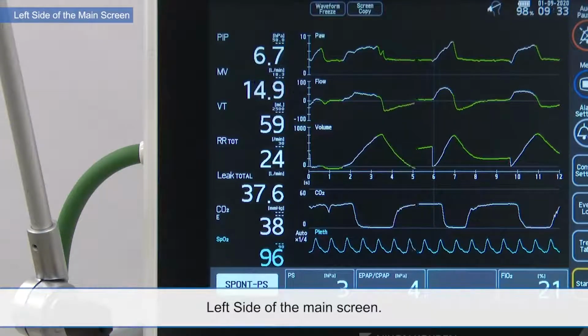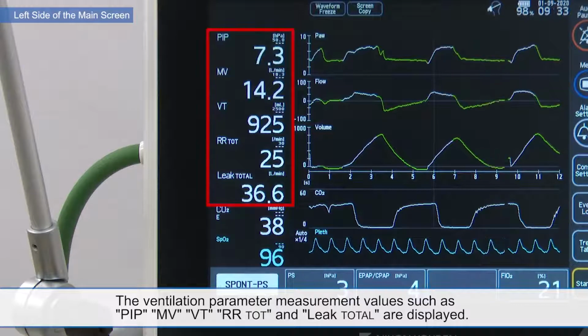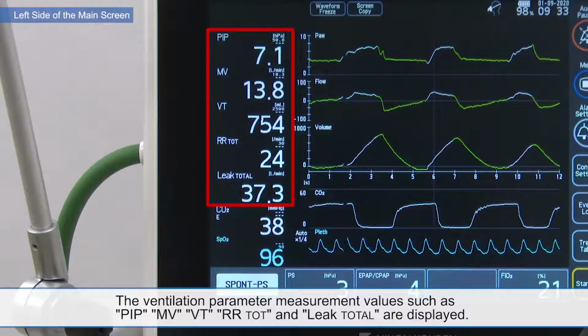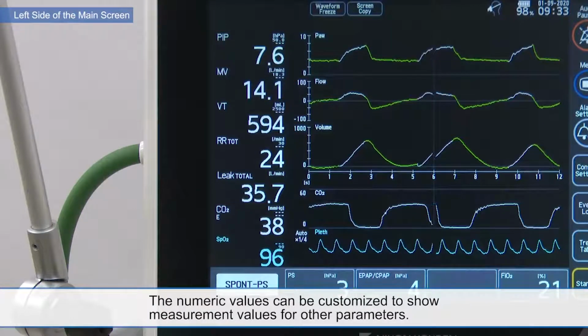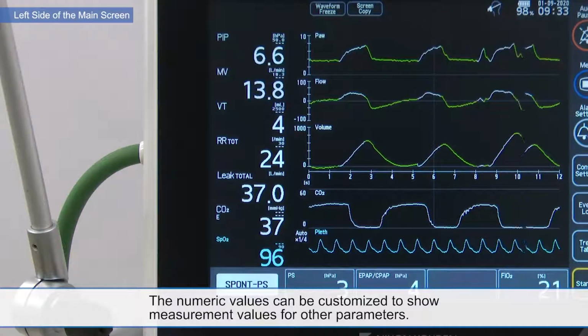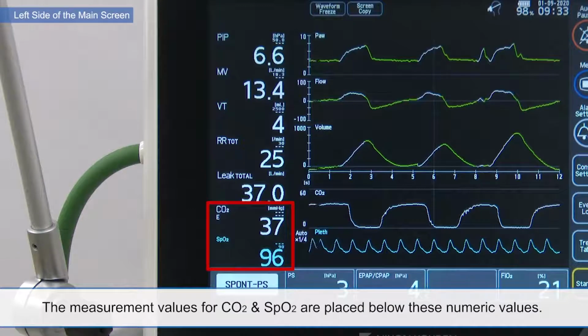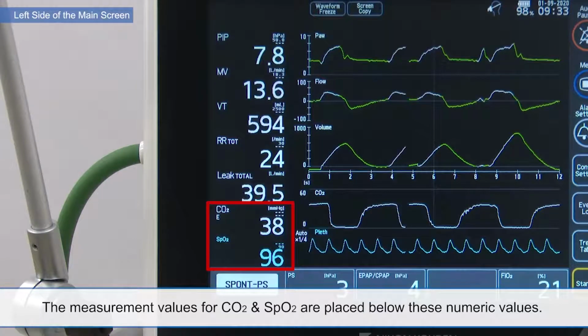Left side of the main screen. The ventilation parameter measurement values such as peak inspiratory pressure, minute volume, tidal volume, total respiratory rate, and total leak are displayed. The numeric values can be customized to show measurement values for other parameters. The measurement values for CO2 and SpO2 are placed below these numeric values.